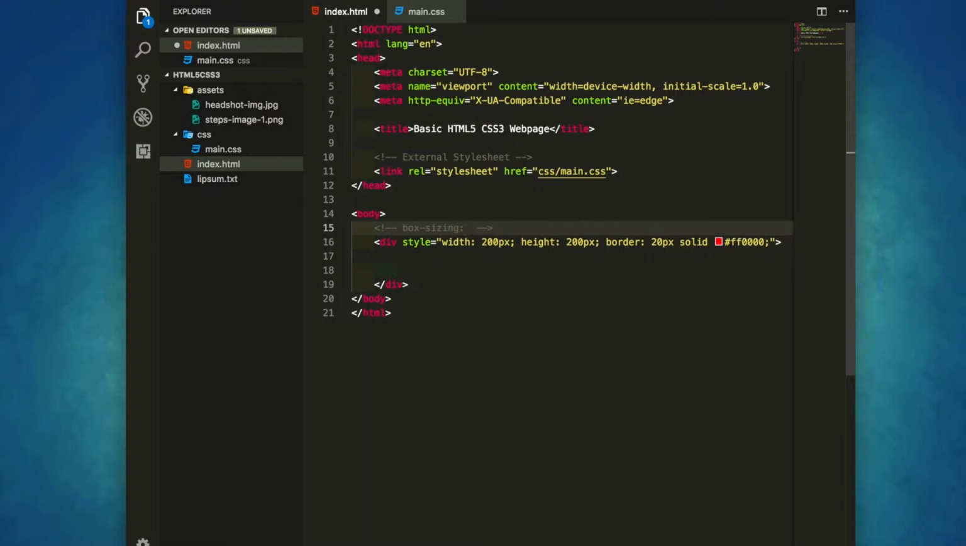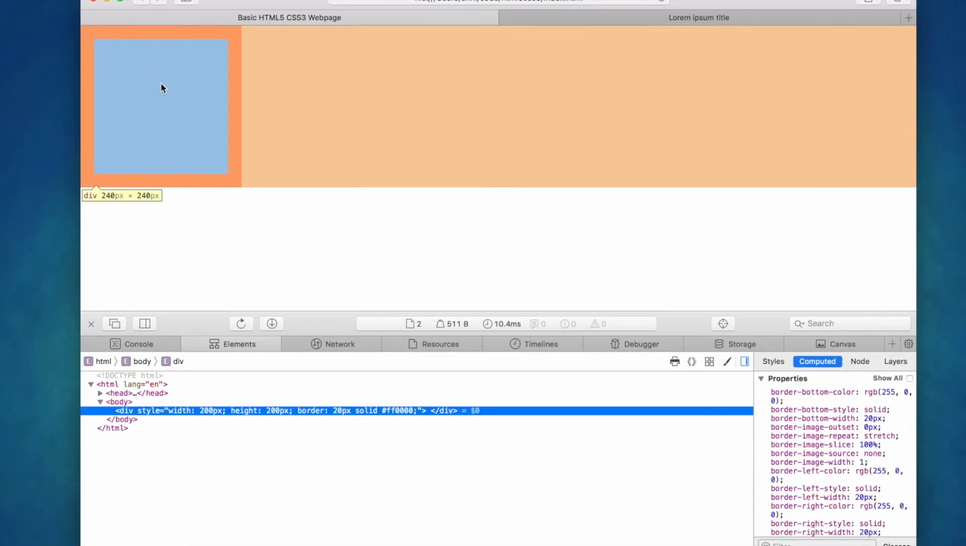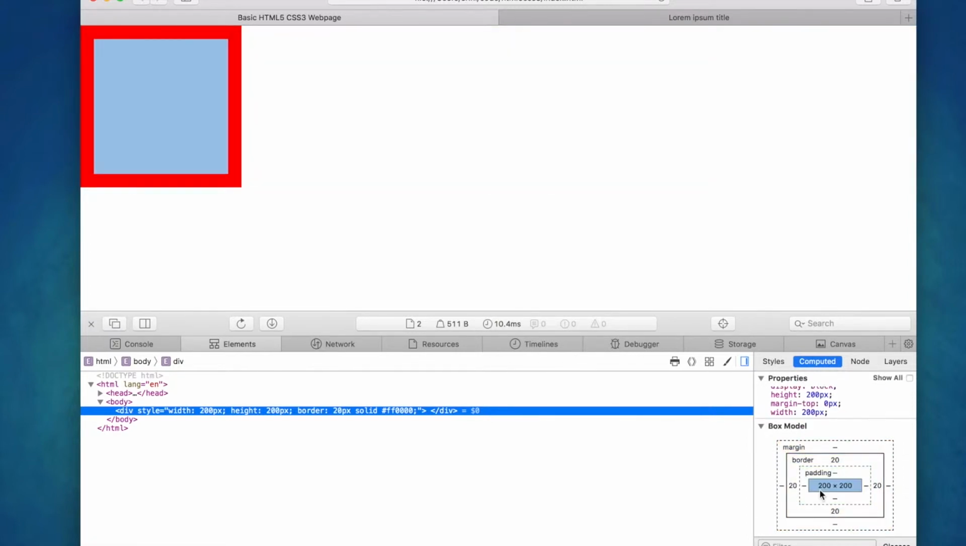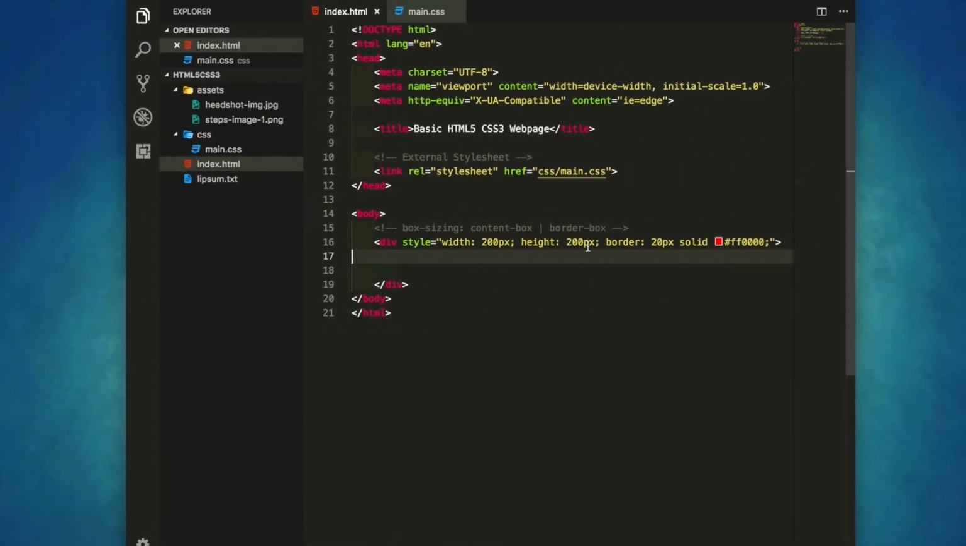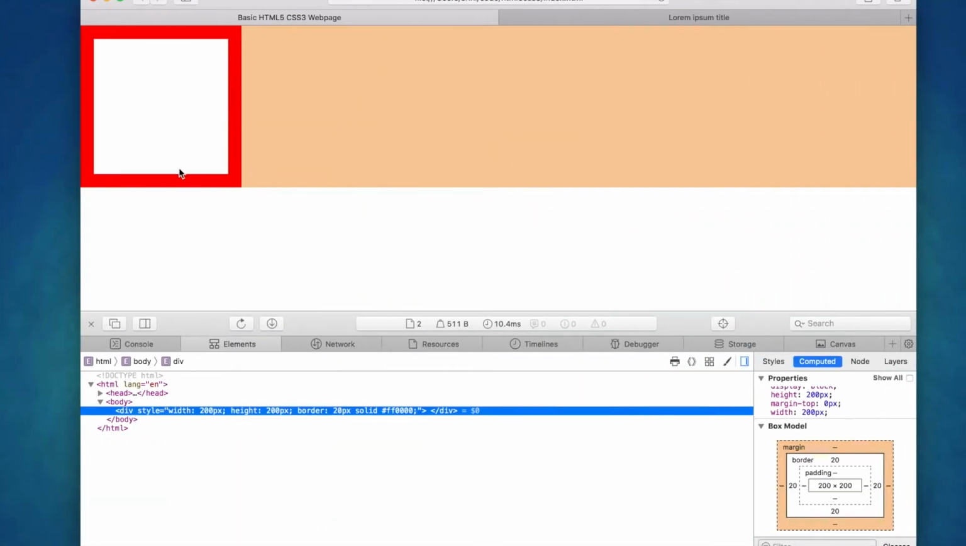Okay, it has two types. One is content box and the other one is border box. The default one is the content box. If I hover over my div, you see over here, I gave it 200 by 200 pixels as the unit of measurement. So that's the dimension that I gave, and a border of 20 pixels. If you notice clearly, I gave a border of 20 pixels across all sides. All sides means top, right, bottom, and left.